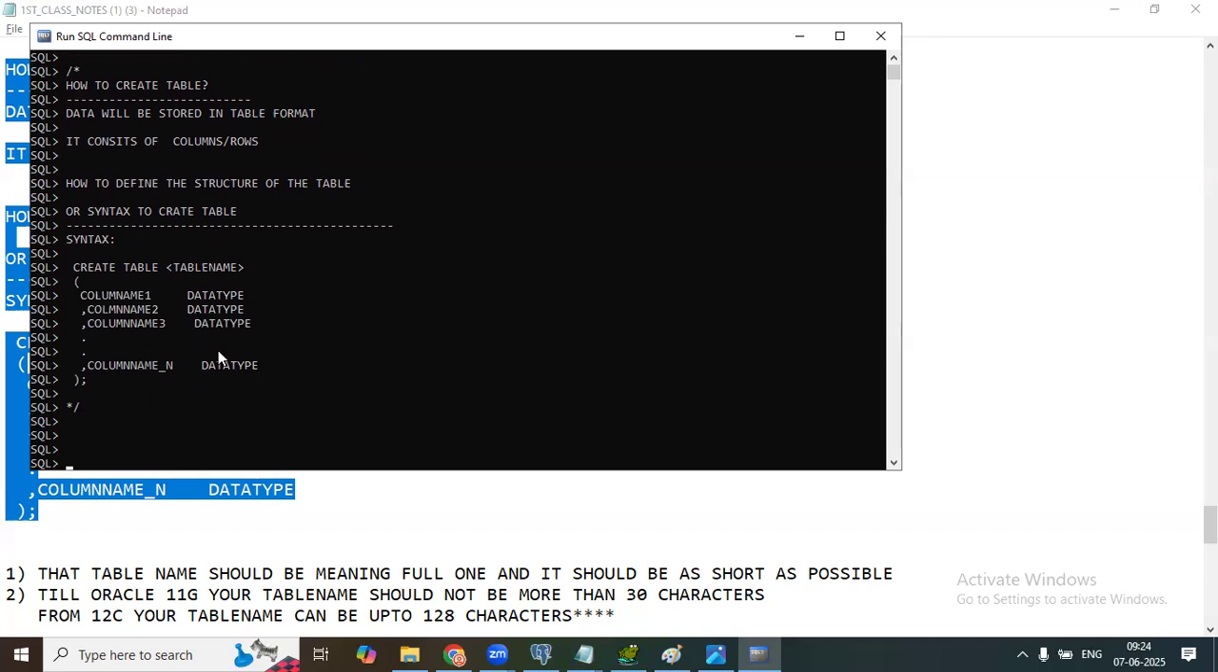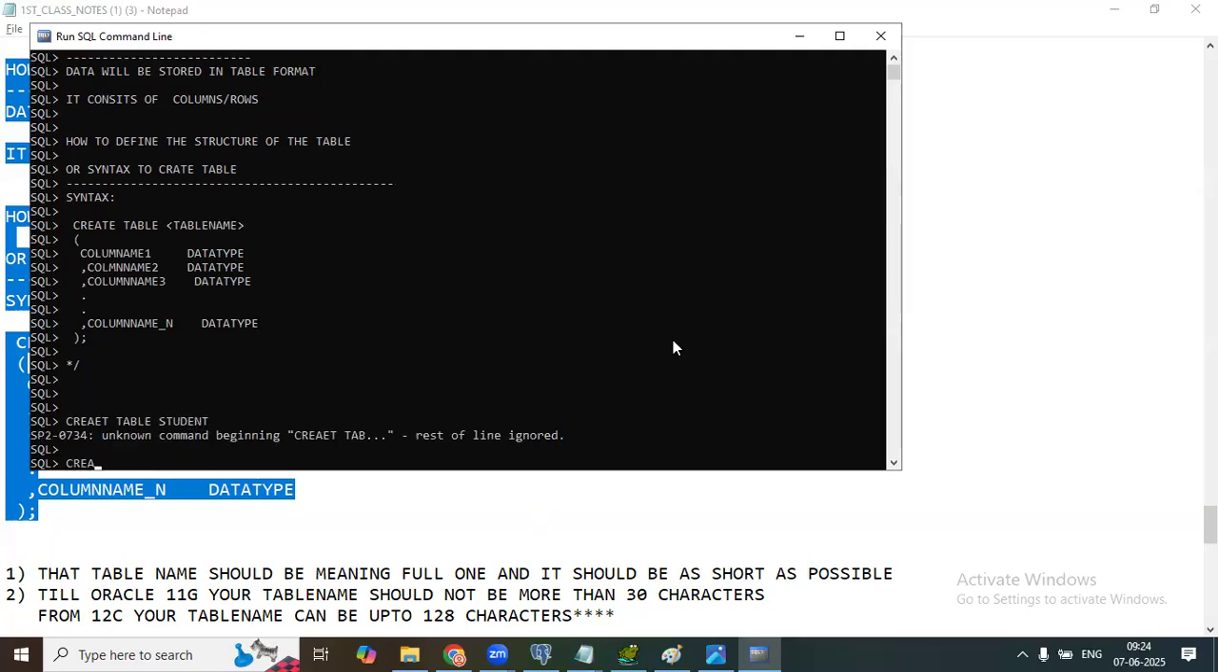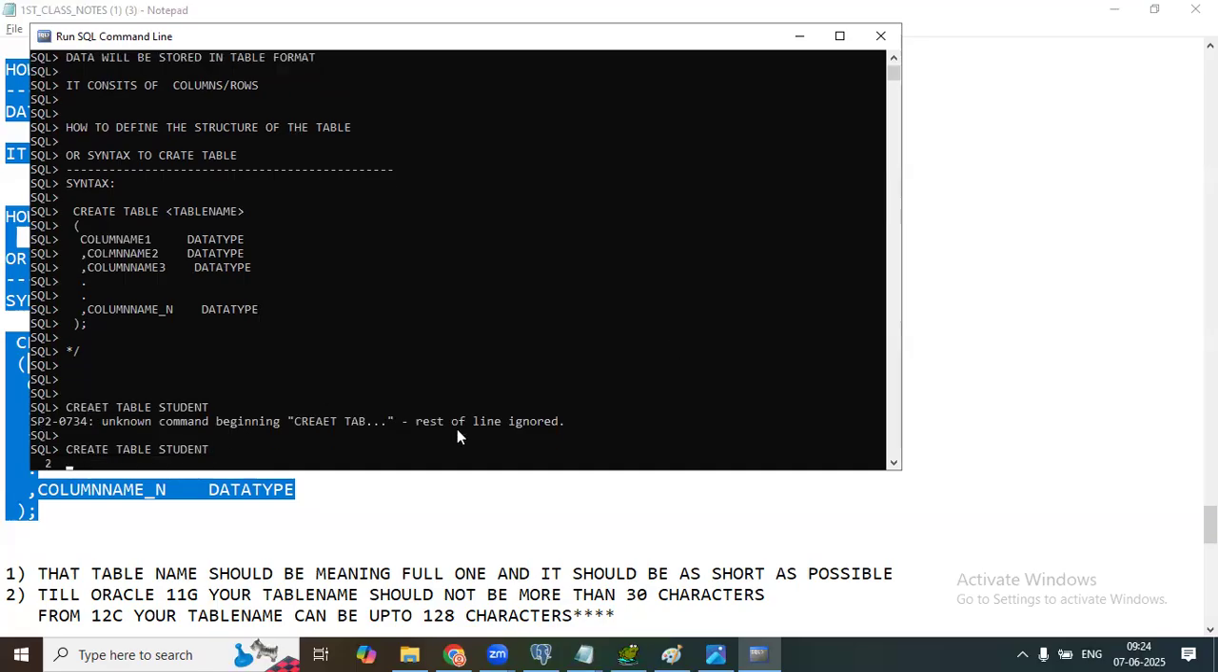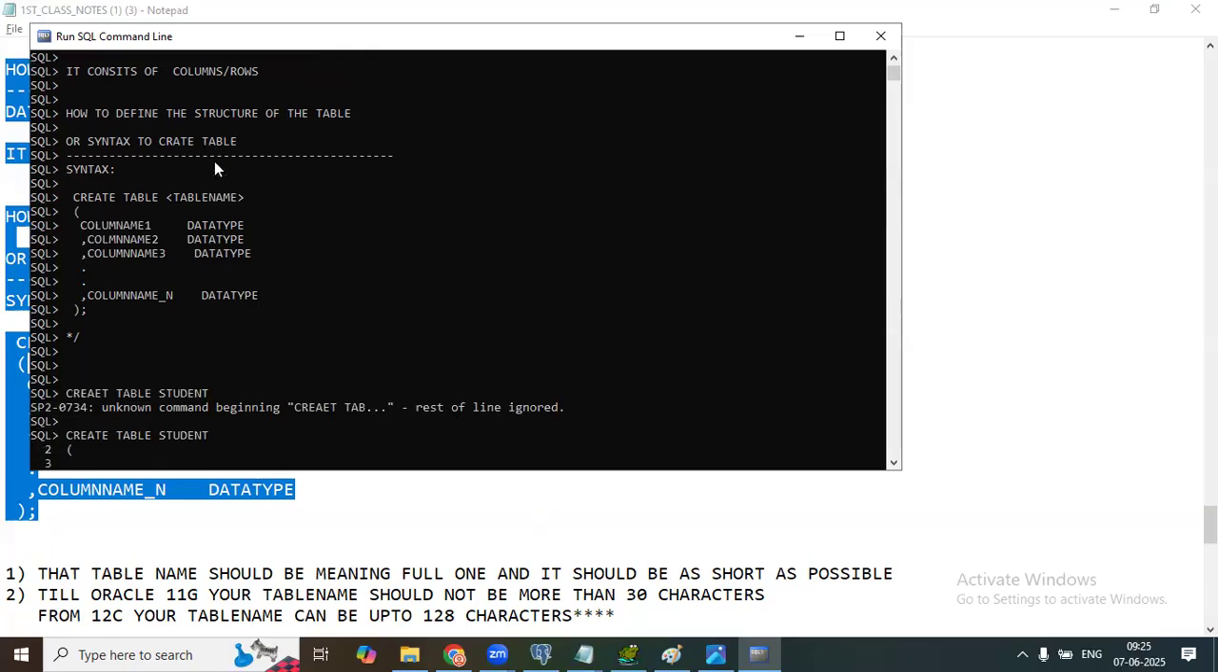Arjun, what are you trying to say? I want to create you. You means you are a student. I'll say create table. What is the table name? Okay, I'll say student. Sorry. Create table student. Here some spelling mistake is there. That's what student. And for this student, what all you wanted to store?